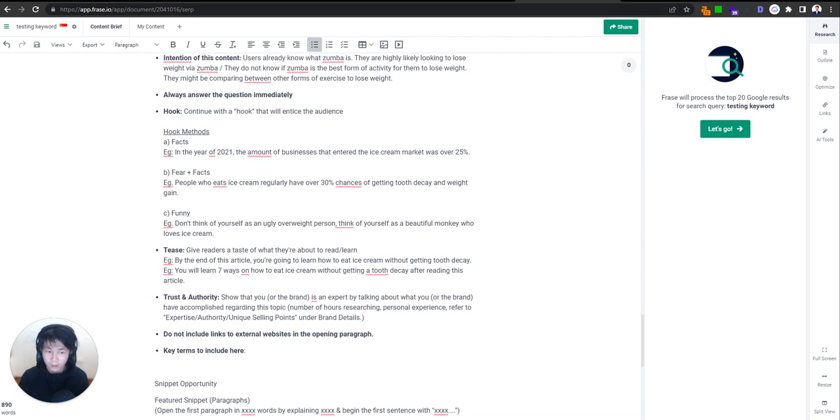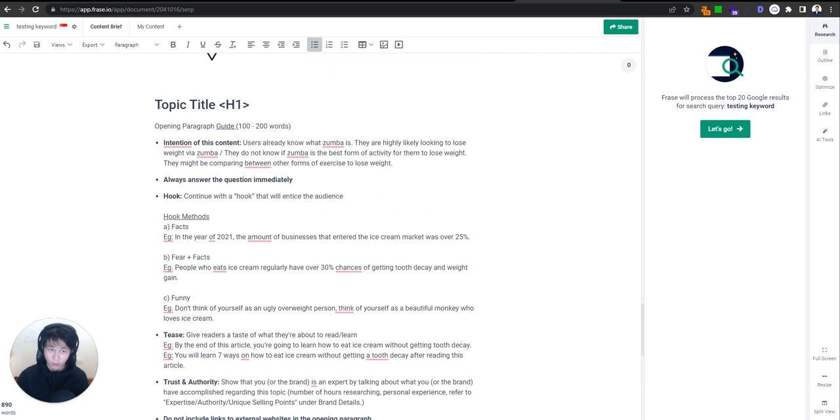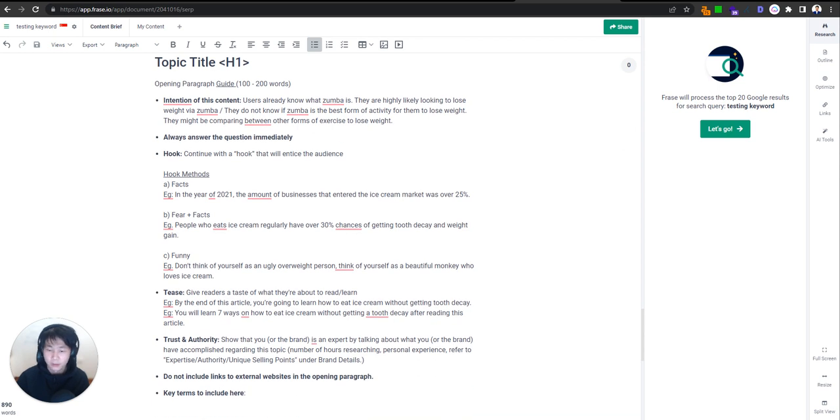And then last but not least, you want to have some kind of trust and authority within the first paragraph. And you can see it on top. We ideally want to have like 100 to 200 words. I find that lesser is better, because people don't want to read a whole bunch of introduction. The introduction shouldn't be very long, right? So you should have your answer immediately. It should have some kind of hook or tease, and then it should show why you're an expert, talking about the brand and things like that.